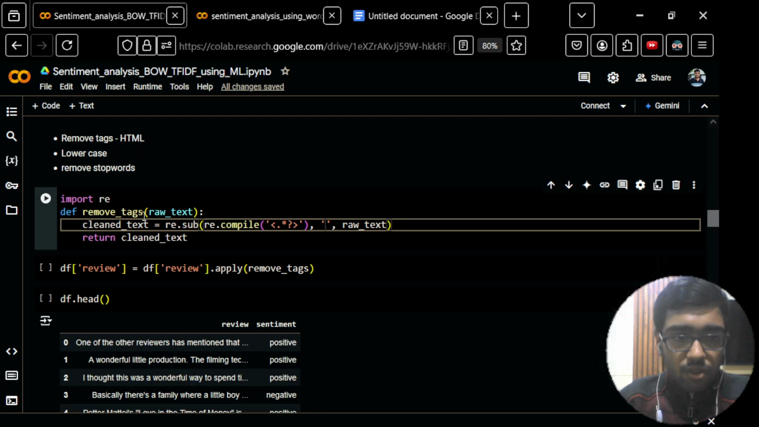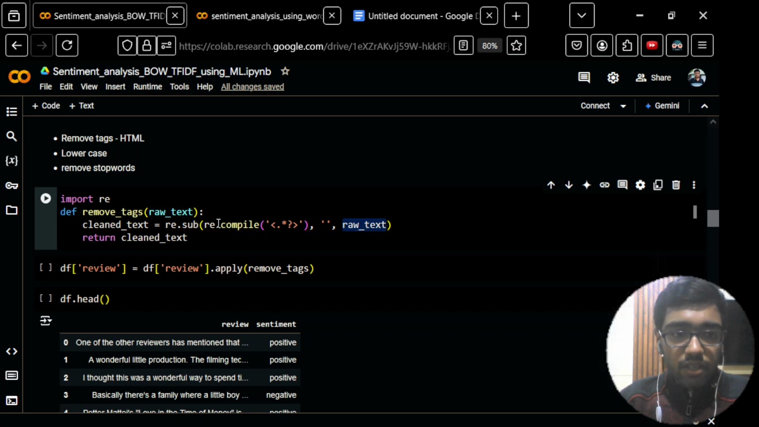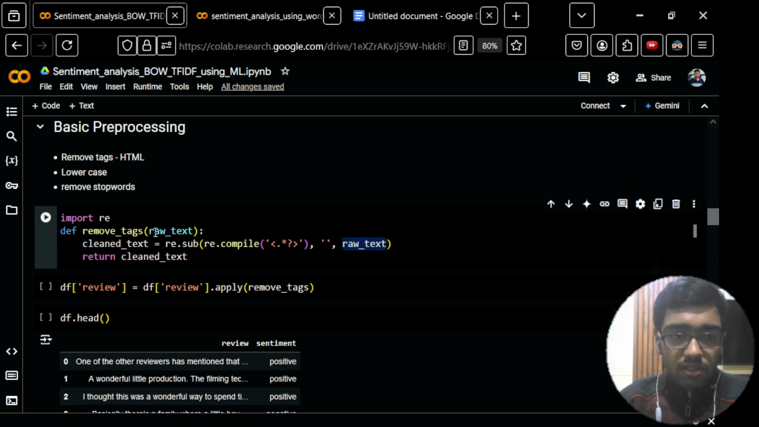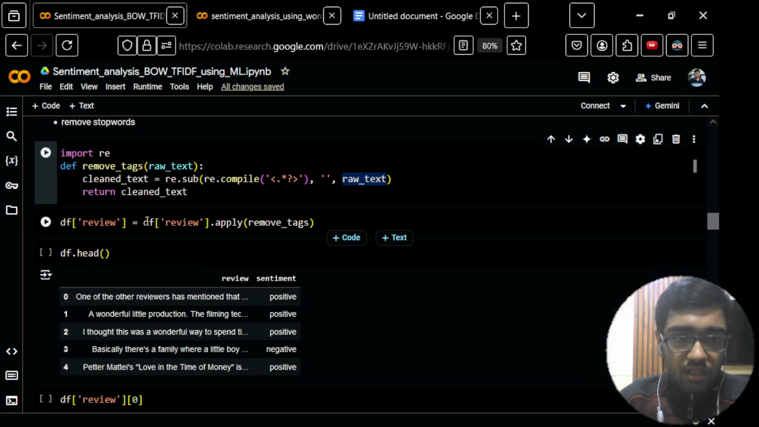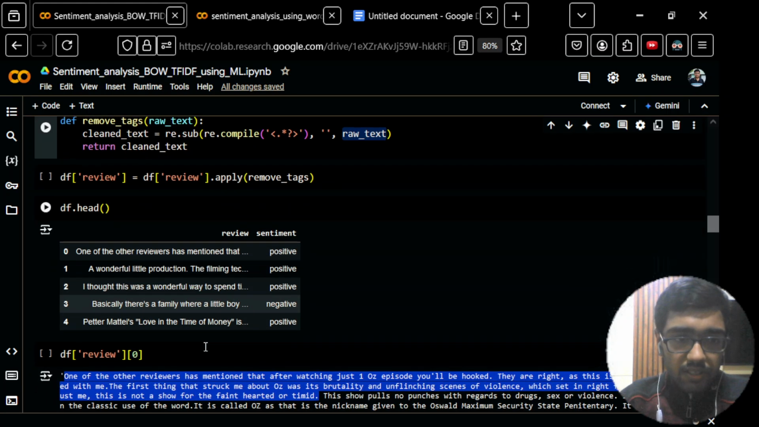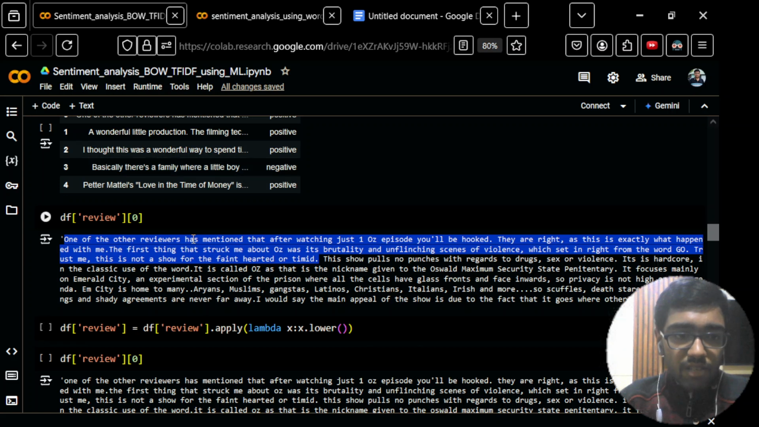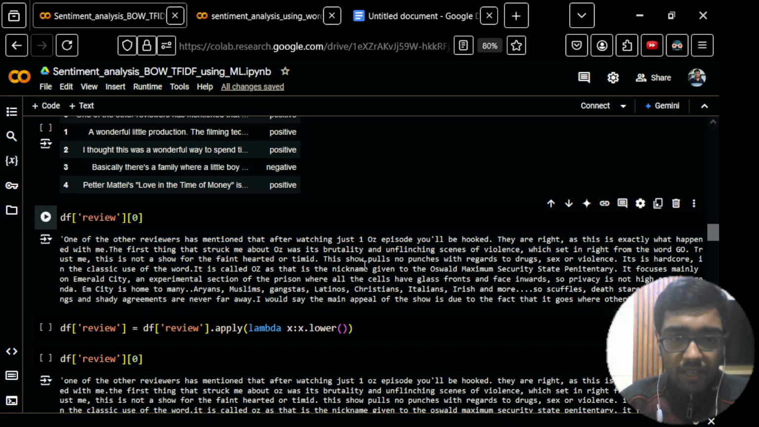So yeah, you can see that this clean text is being applied using this raw text which we got from this function input, and then it will clean the HTML tags and return the clean text. And now on our review column, we are applying this remove tags function to remove such HTML tags. So after removing, you can see that all the HTML tags have gone.